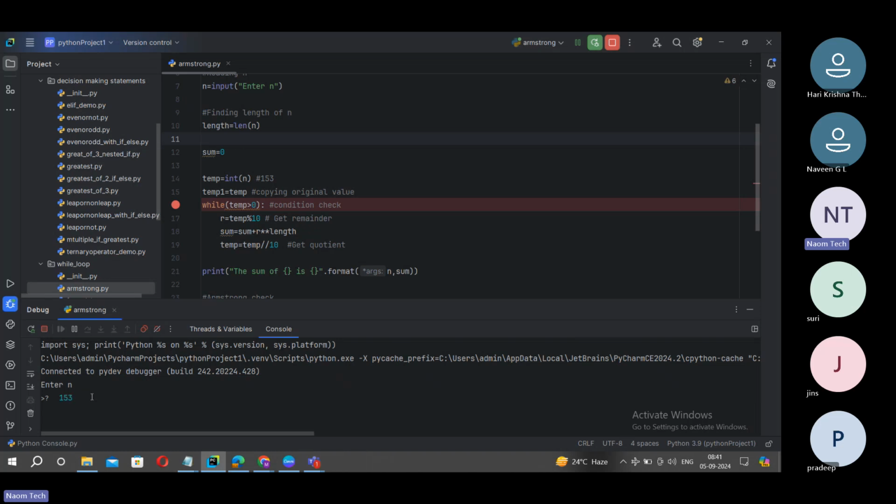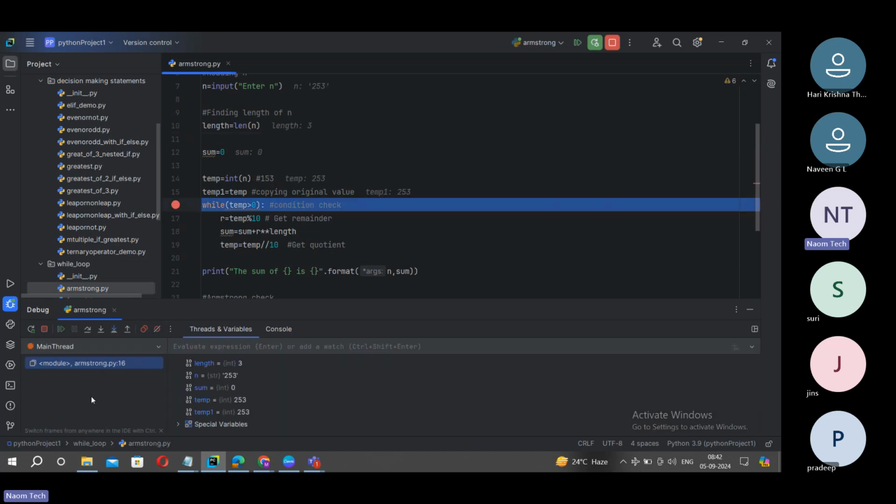Okay, so you get some quick idea. It's not like it should always be 153. Give 253. If it is 253, how many digits are there? Three digits. Then it will try to find the sum of cubes of digits. Suppose we have four digits, it should find the sum of digits to the power of four. Okay, that is what you should do. So I give three, sum of cubes of digits, enter.